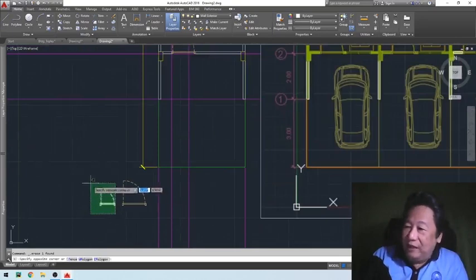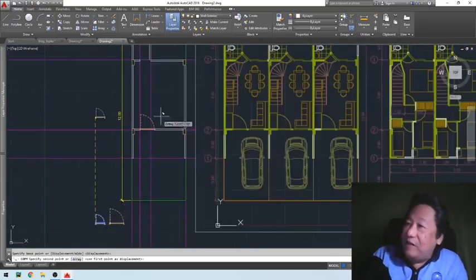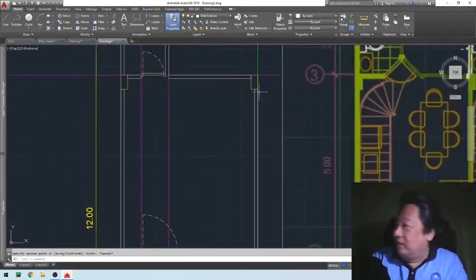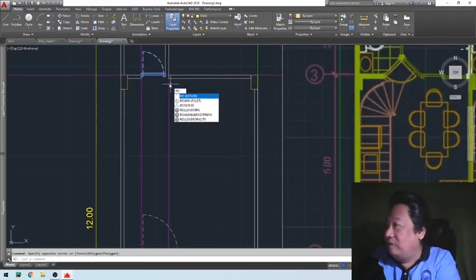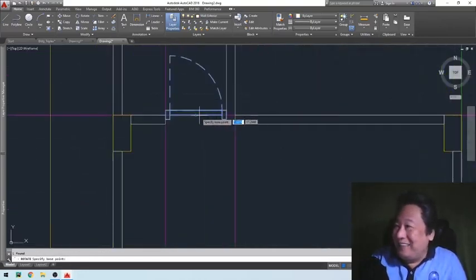So let's have a copy of this door over here. And okay, it's rotated. That means it opens outward because it's very tight inside. Okay, there it opens here.